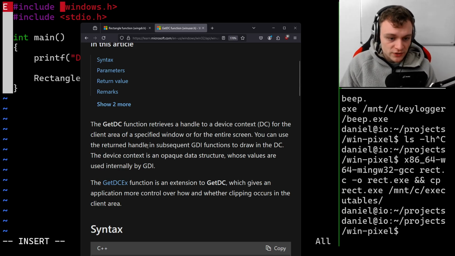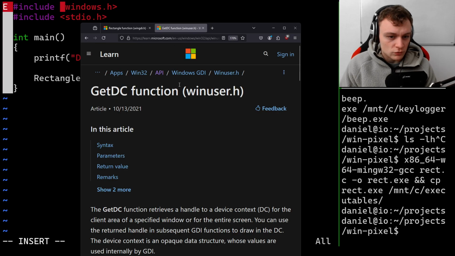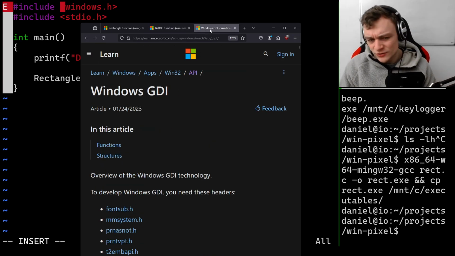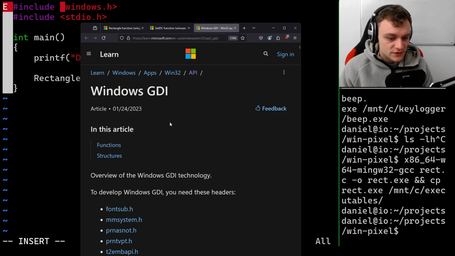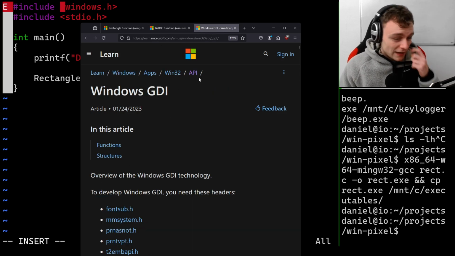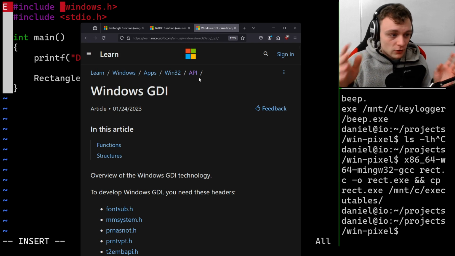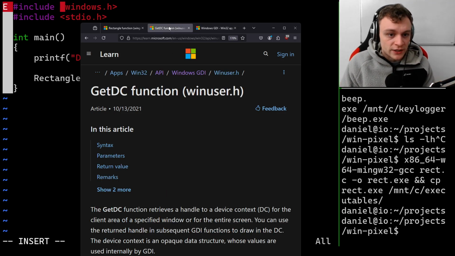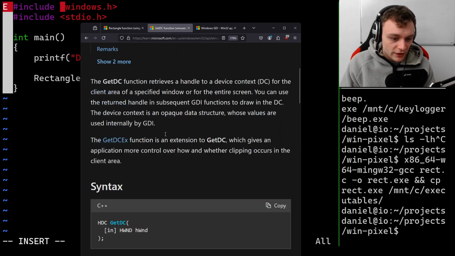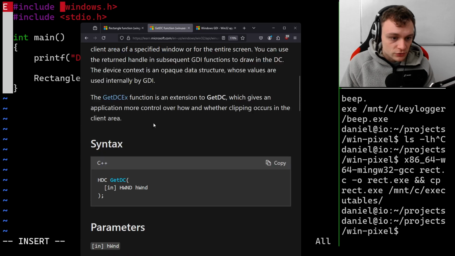You can use the returned handle in subsequent GDI functions to draw in the device context. GDI is, by the way, what does it stand for? I don't know. It's the Windows library for graphical user interfaces. As far as I know, pretty much all of the graphical user interfaces you see in Windows are based on Windows GDI. And we're misusing that by drawing pixels directly to the desktop screen.